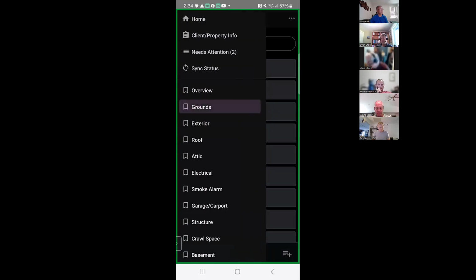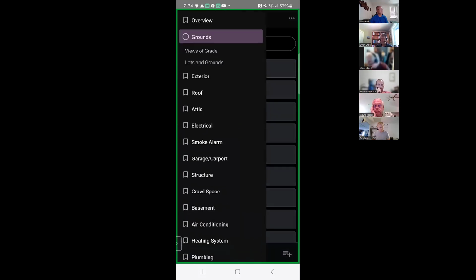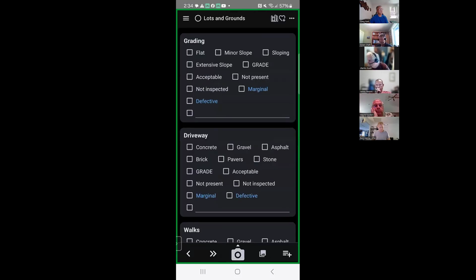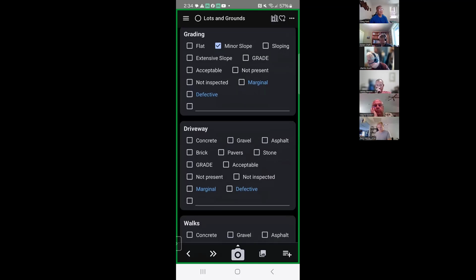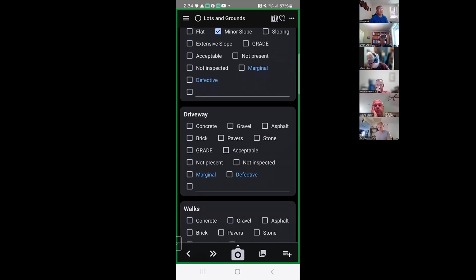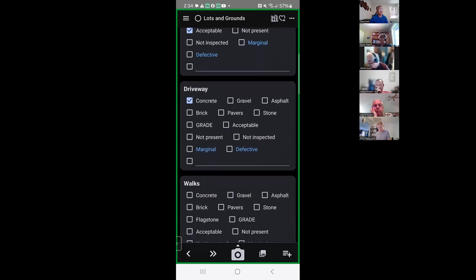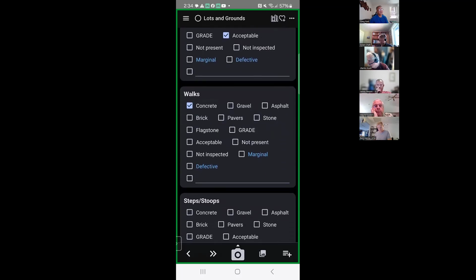So we'll go to the grounds. I'm excited to play with this on mobile. I haven't done it yet. So grading, we could say minor slope, and then under the all caps, I allowed the ability to give it a grade. I think that came from a PalmTech thing. So we could say acceptable: concrete driveway, gravel driveway, acceptable walkways, concrete pavers, marginal, click.